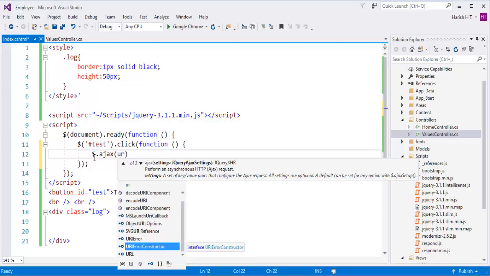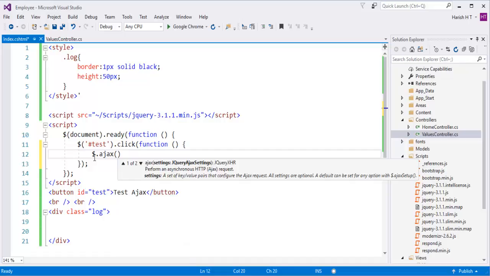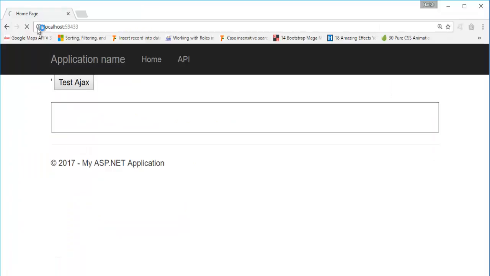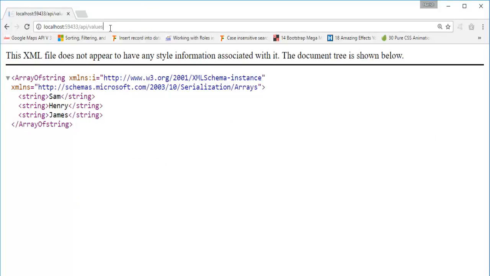Okay, before that I need to pass these curly braces. Here I'm going to take a URL. So what is the URL? We have to fetch the data. The URL is API/values. From here we have to fetch.